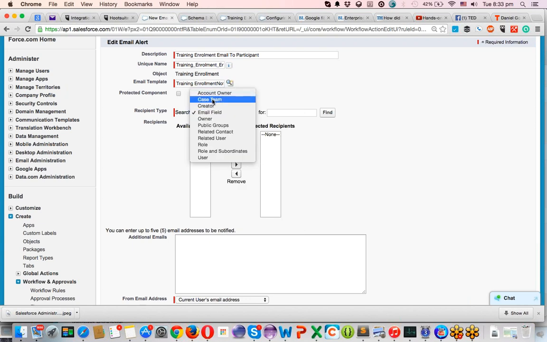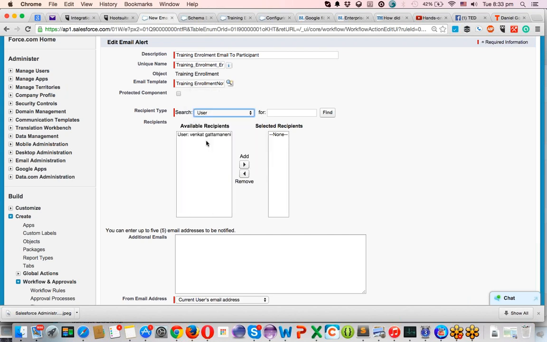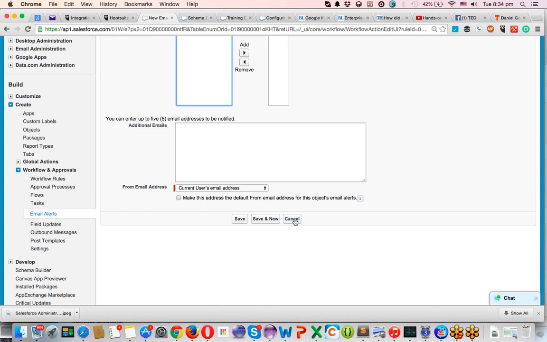Give me a second. On the testing public roles. Yeah, I have only one option, but I don't want to do it now. I'm clicking on cancel.